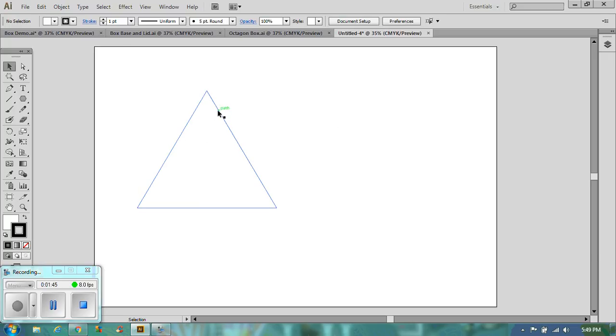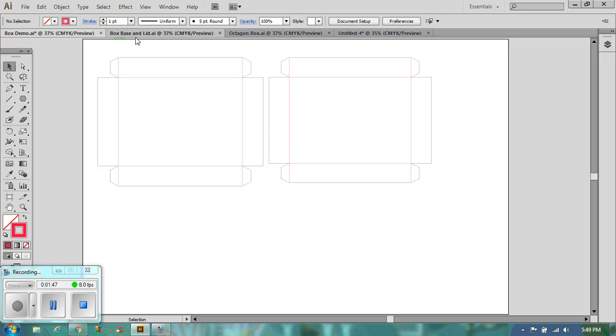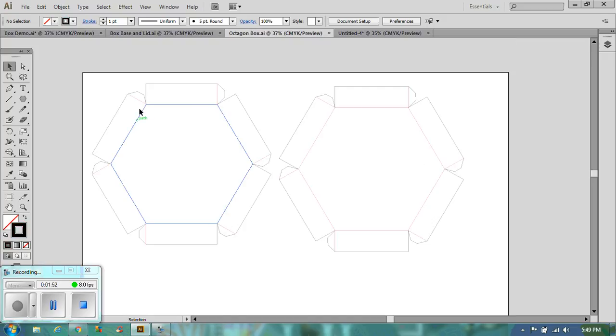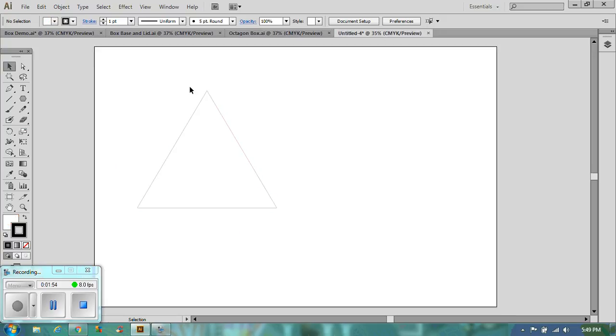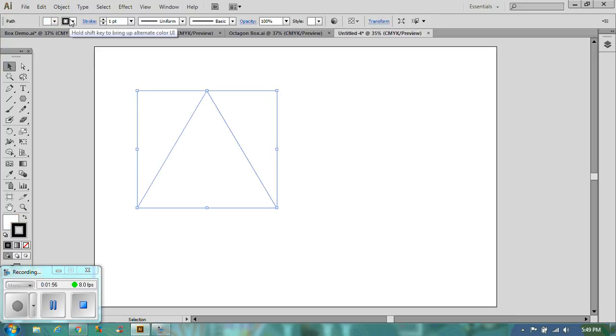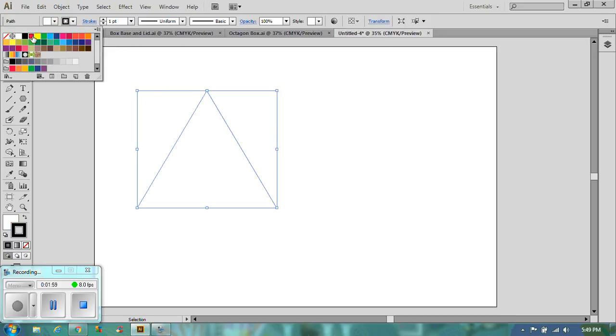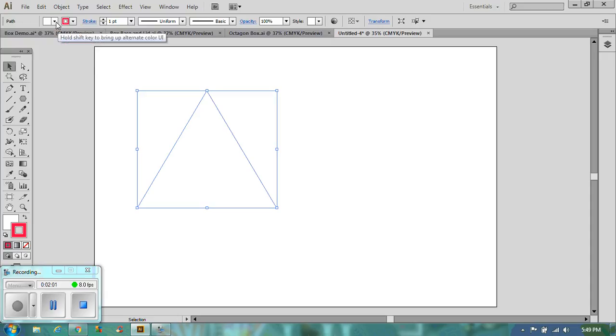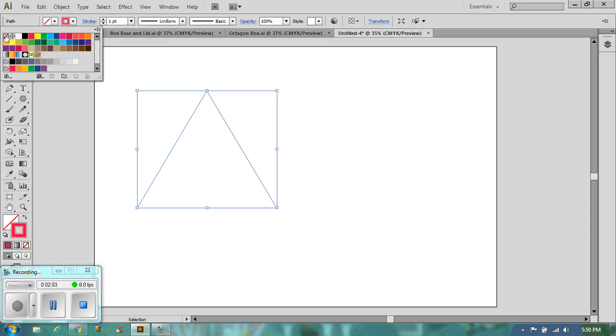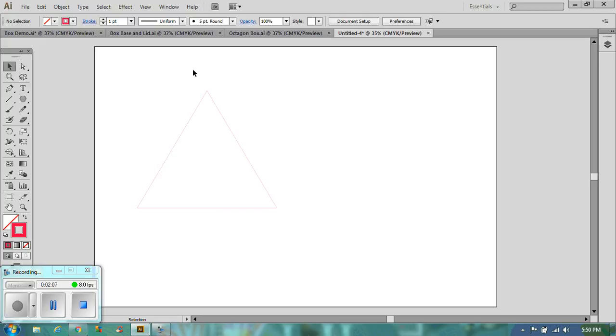Now, as you can see in the previous ones that I've done, the inner shape is always red. So let's make that red now. So just go up here and select red. You do not want a fill for any of these. Everything has to be no fill. The reason for no fill is that the laser cutter will not pick up that area if it has got a fill at all.